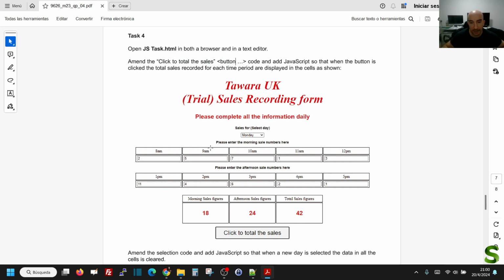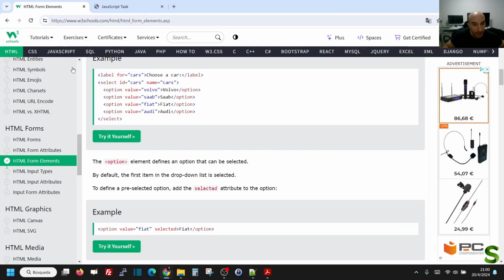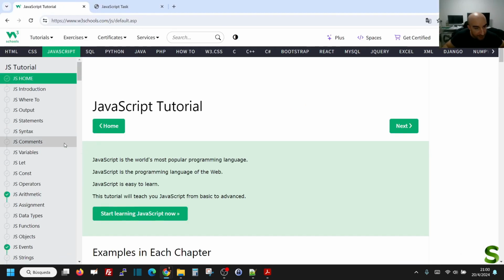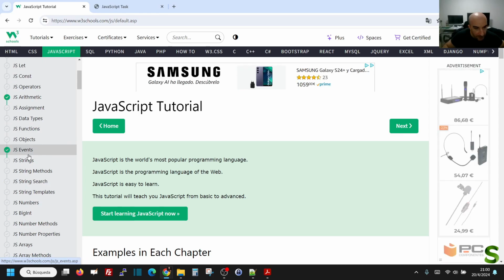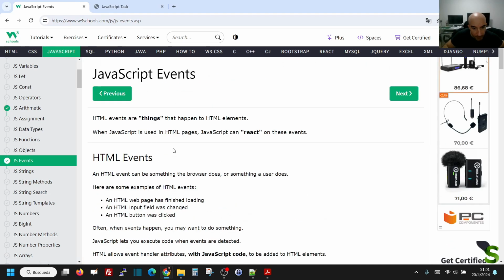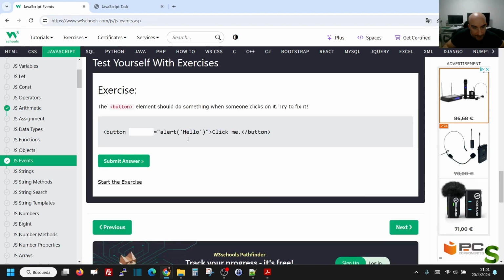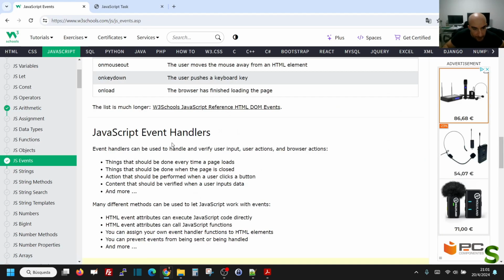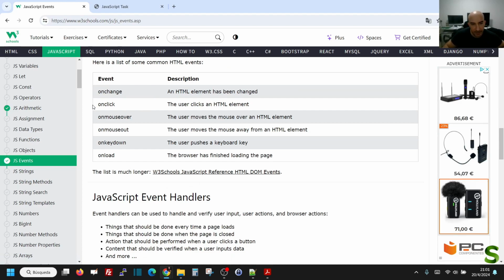In JavaScript, the code is normally run if we don't insert it into a function. So what we need to write is a function that is activated when we click the button. You can take a look for this at the events in JavaScript here. And you see that you have the events at the bottom here. So the events can be on click, on mouse over, on mouse out, on change, and unload.